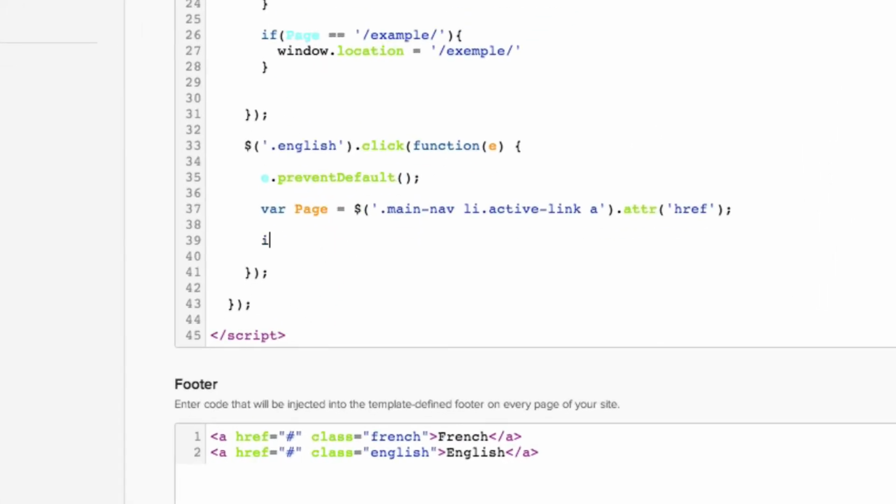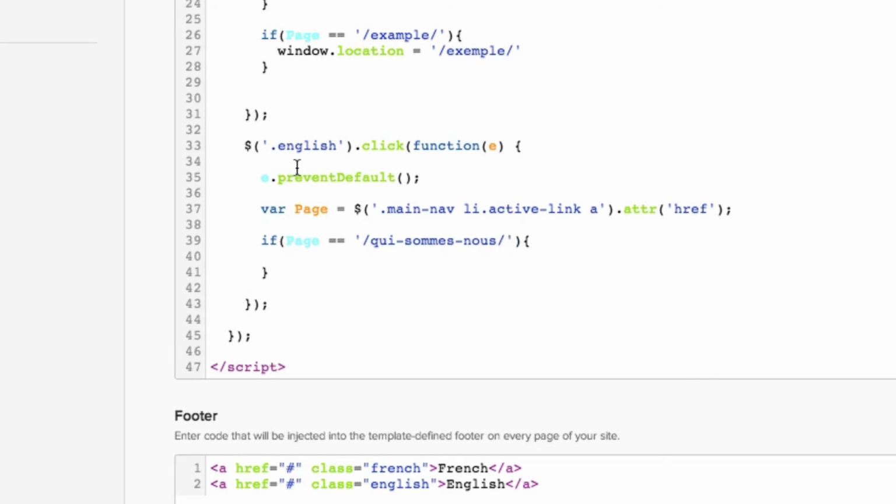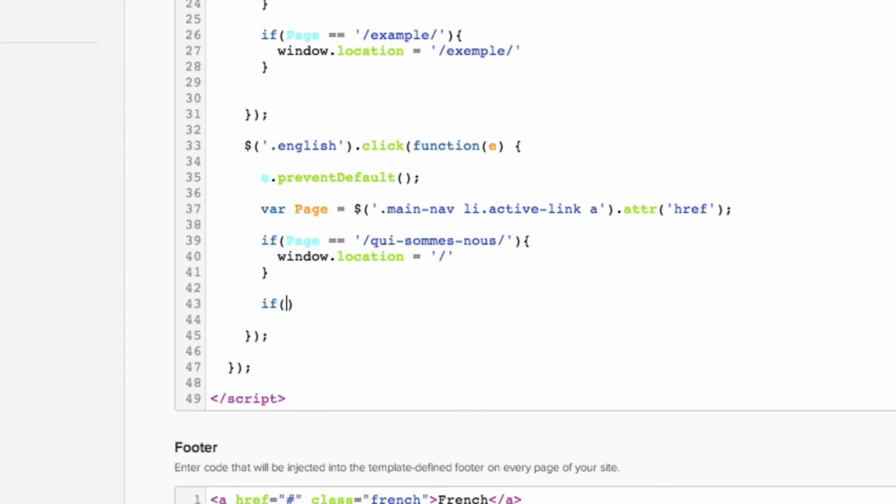Okay, so now it's the same exact thing. So like I said, it's just reverse. So if page equals, let's say, so it'll just be this. Okay, make a bracket here, and window.location equals the home page, which is just going to be that, which the home page for this site is About. And now same thing here.